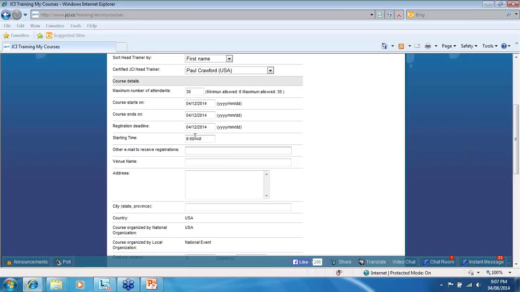If there's anyone else who should be receiving registrations, let's say that the trainer and you will receive an email notification every time somebody registers or unregisters from the class. If you want anyone else to get that email notification, say there's another person who is coordinating all of the materials and needs to know who's signed up and who isn't, go ahead and list their email address here.